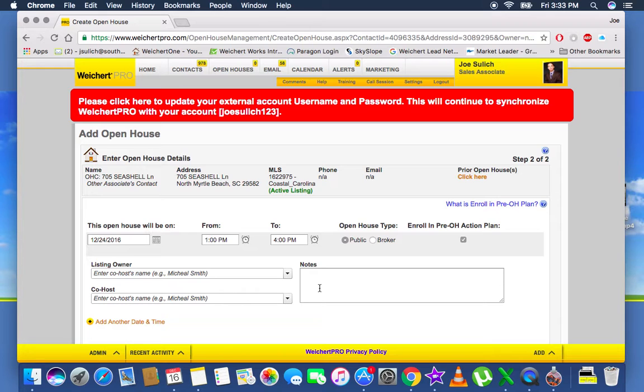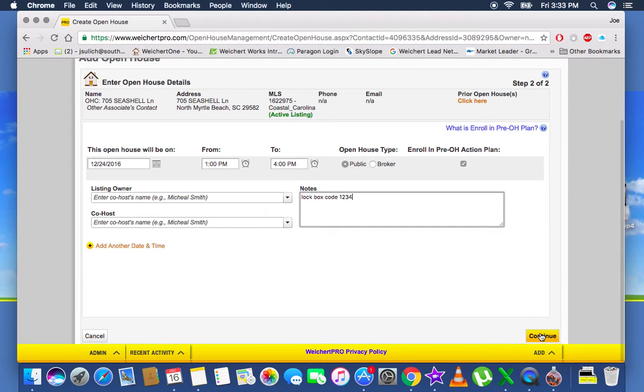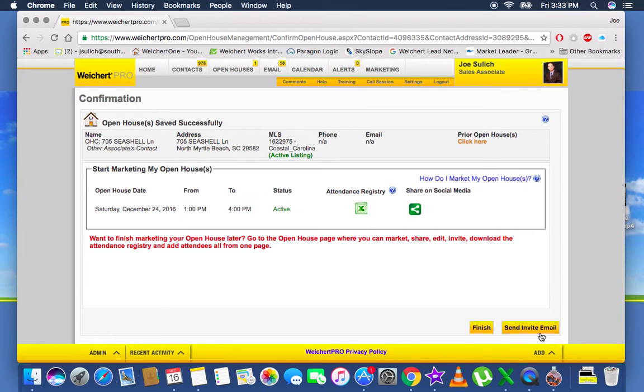Now the note section, I would recommend putting the lockbox code that the agent gave you, and I'll just make this up. So you'll have notes, and I'm going to click Continue. And that's as easy as it is to get it started. Now let me show you the features and the really neat thing about this.